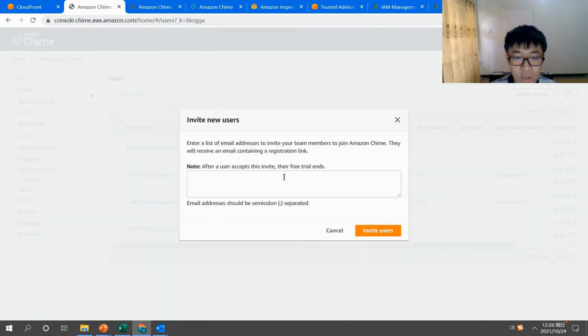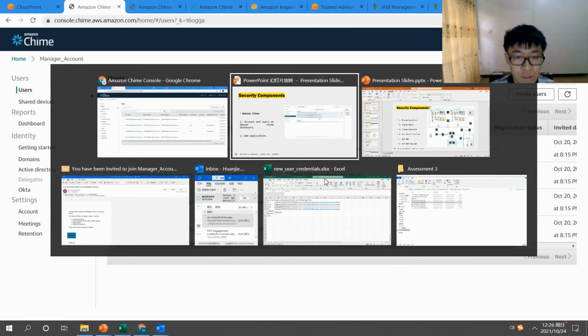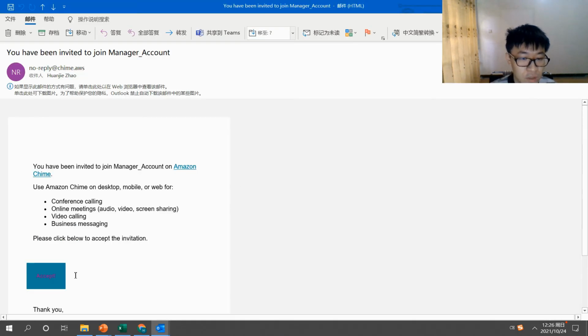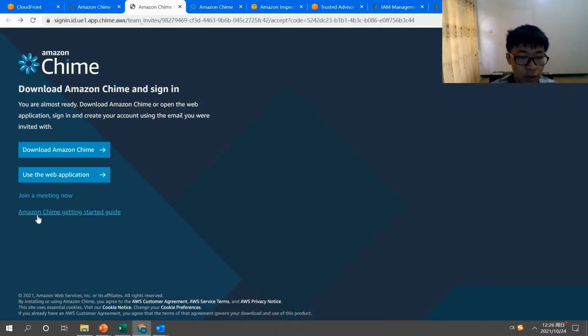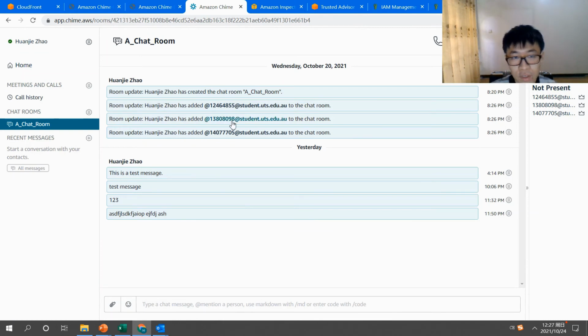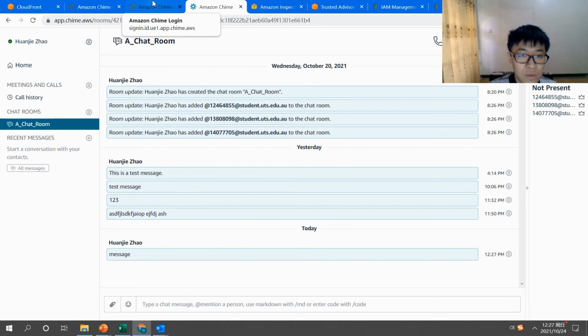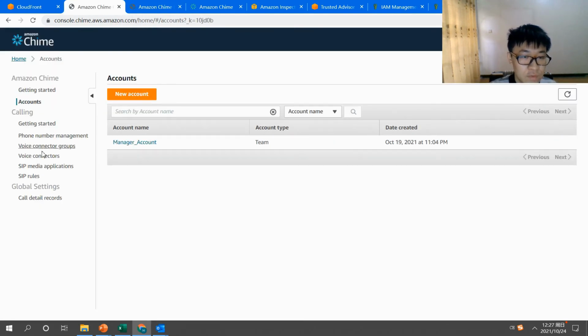We can also invite other users here by typing their email address. Then they will receive an email just like this. If they accept, then this page will be shown. And if they choose use web application, okay, it will be this chat room. We can type some messages here. Then everyone can see it. Amazon Chime also provides the services for the voice connections, so the phone calling is also possible.